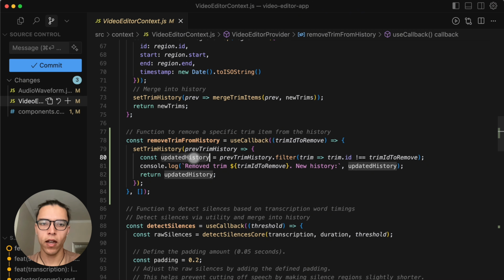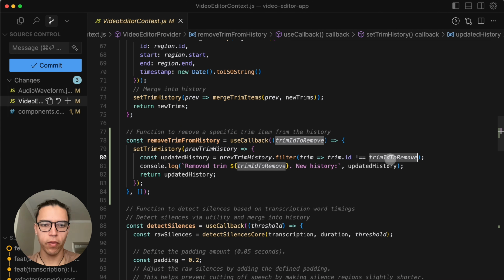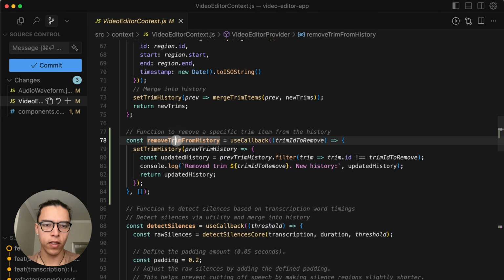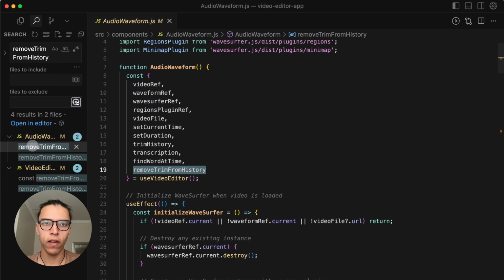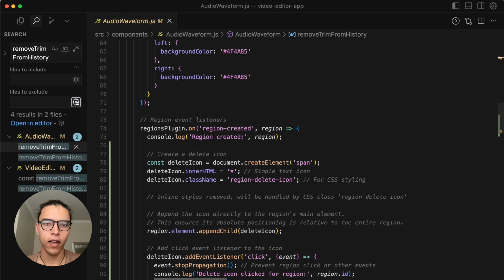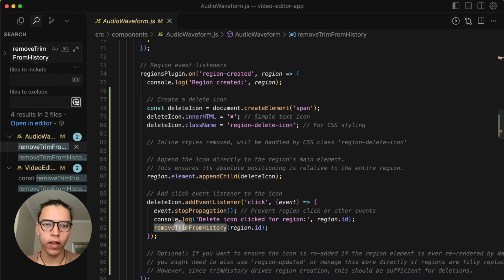And it's going to create this updated history. Using the previous trim history, it's just going to filter out the item according to the ID that we're trying to remove. So once it finds the ID of the one that we're trying to remove and this returns false, then it's going to filter it out, and then we're going to get a new list. And wherever this is being called, let's look it up. So it's being called inside of the audio waveform. We can see that it's imported here, and then it's being called down here.